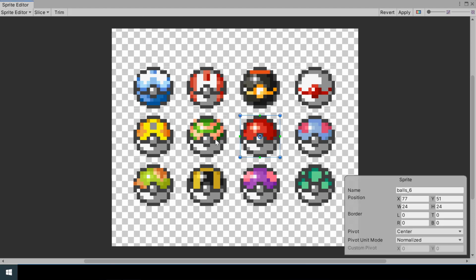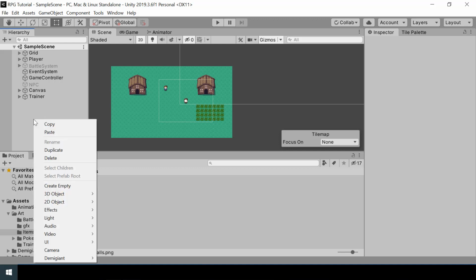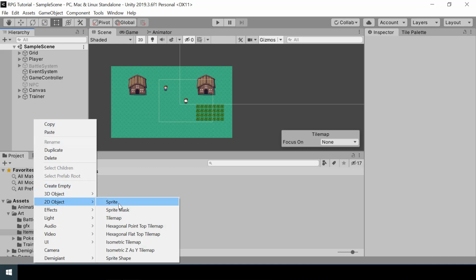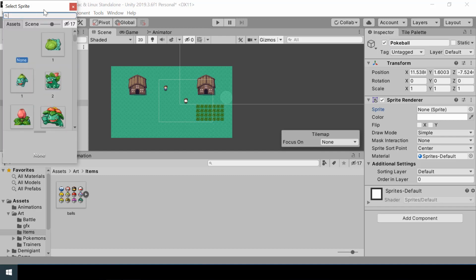Okay, so now you can see that the sprites are sliced properly. This is a sprite that I need, so I'll just rename this to Pokeball. Okay, and I'll hit apply. Next I'll create a game object for our Pokeball. I'll go ahead and add a sprite and I'll rename this to Pokeball. And for the sprite, I'll just choose my Pokeball sprite.